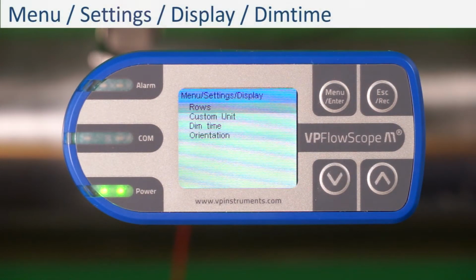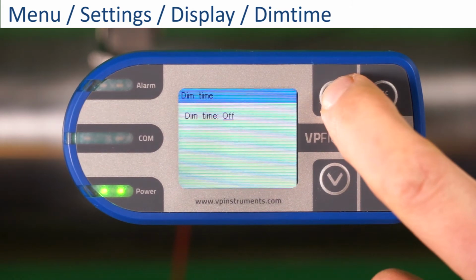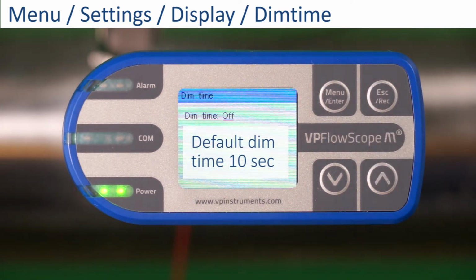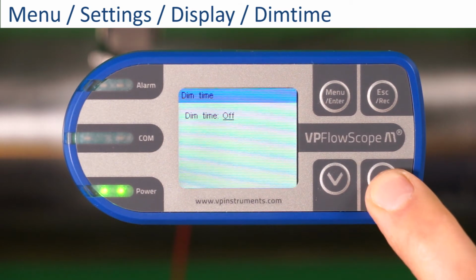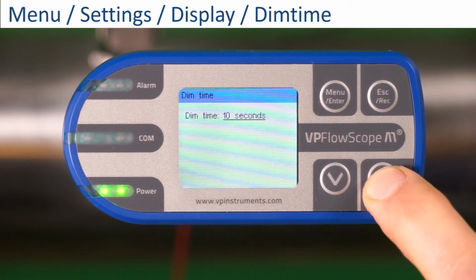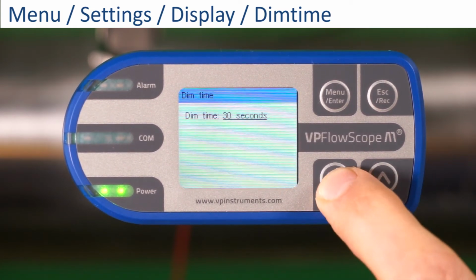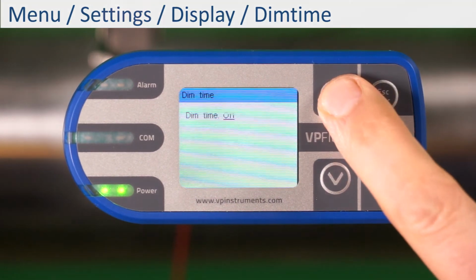The next menu setting we would like to show is the dim time. So we go to the dim time menu, we press Enter. And the default dim time of the display is set to 10 seconds. Please be aware of that. The other options are no dim time at all, 5, 10, 15, 20, 25 and 30 seconds. Change the setting to your liking and press Enter to confirm.